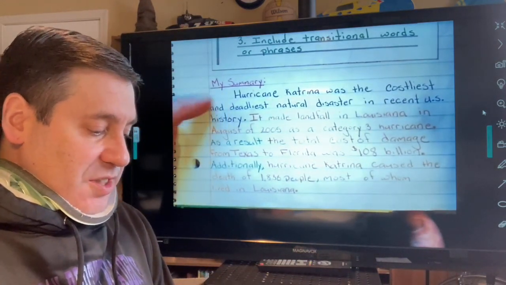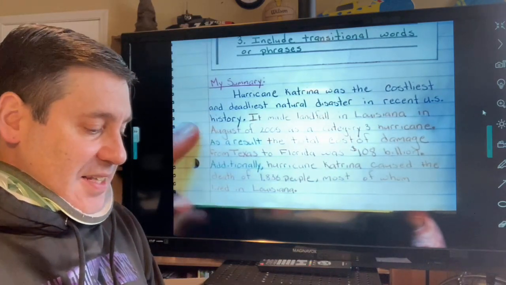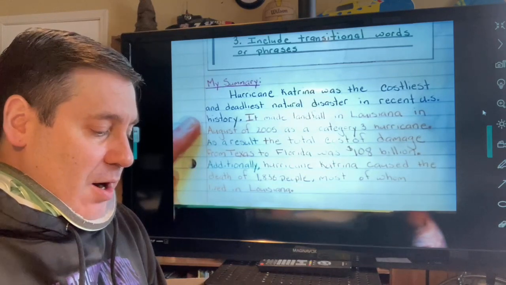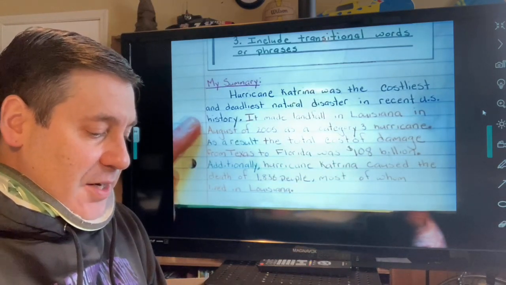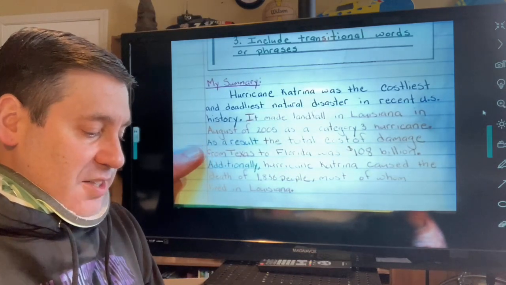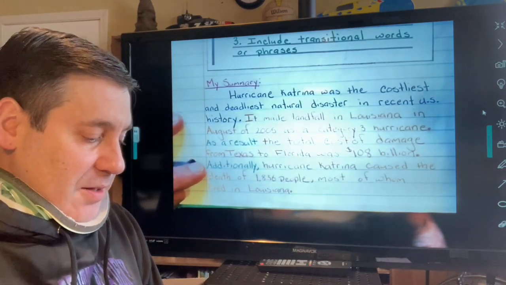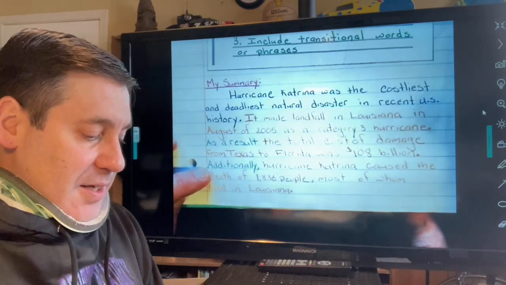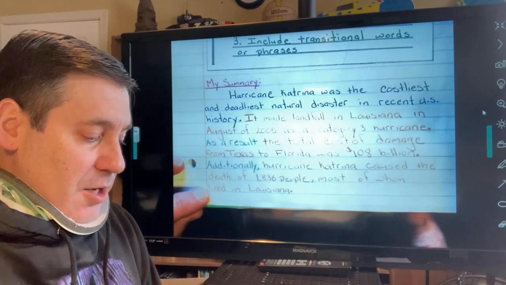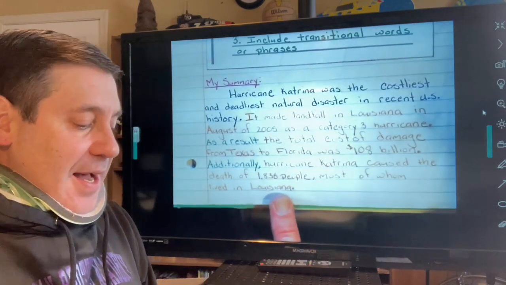Hurricane Katrina was the costliest and deadliest natural disaster in recent U.S. history. It made landfall in Louisiana in August of 2005 as a Category 3 hurricane. As a result, the total cost of damage from Texas to Florida was $108 billion. Additionally, Hurricane Katrina caused the deaths of 1,836 people, most of whom lived in Louisiana.